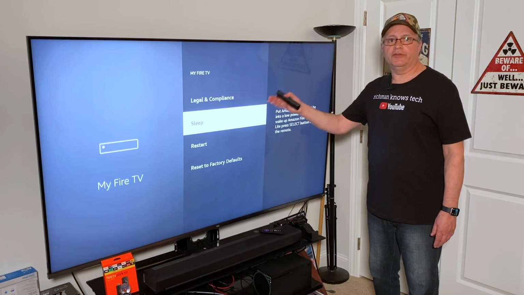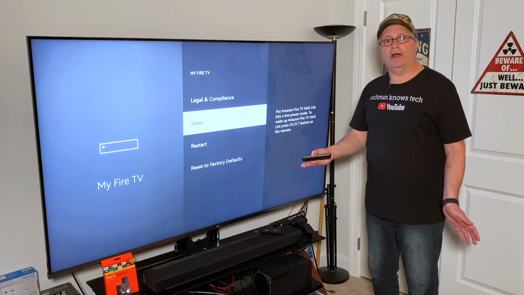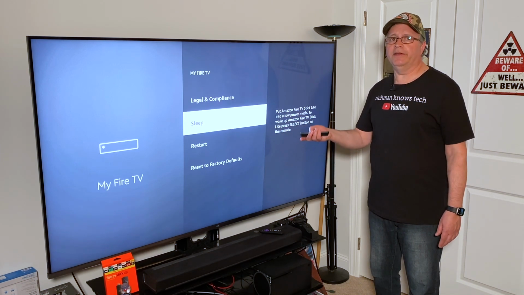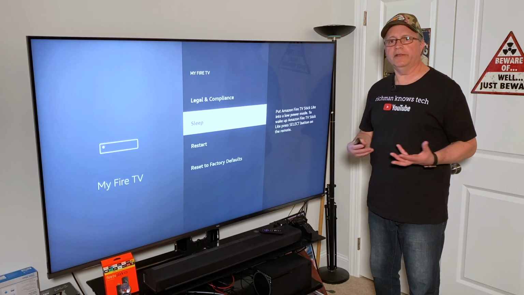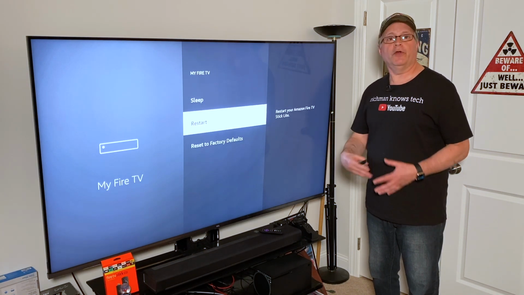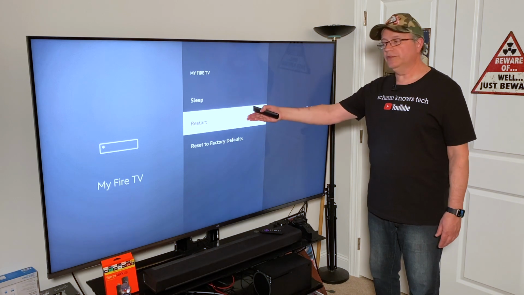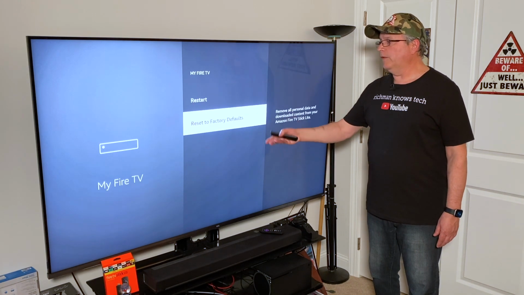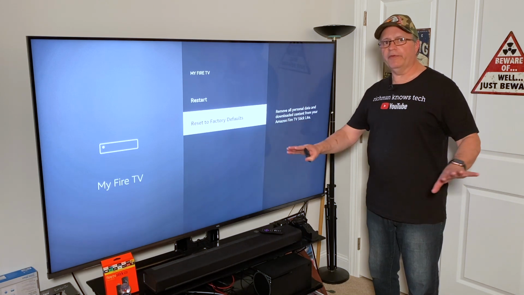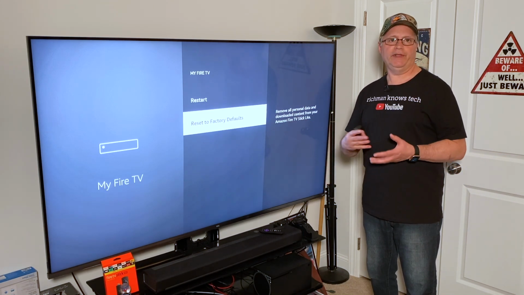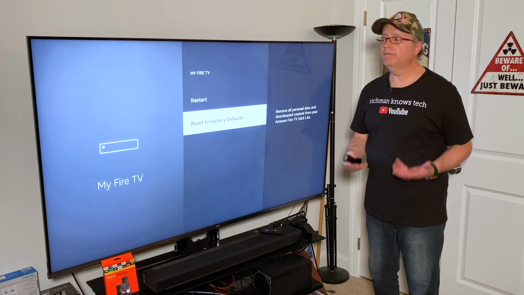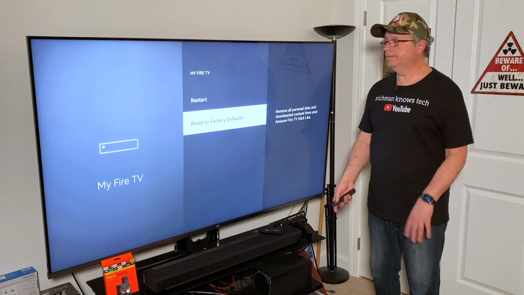And down the bottom, there's a couple of useful things. Whenever you watch anything on your Fire Stick at the end of the day, it's probably a good idea to put it to sleep. That way it's not constantly running in the background. And you can also restart it from here. If it's starting to act a little buggy, you want to restart it, just click the restart button. I wouldn't recommend resetting to factory defaults unless you just want to wipe your Fire Stick completely, because then you're going to have to re-download anything that you want. Or if you set up any kind of builds on there, it's going to wipe them all out.